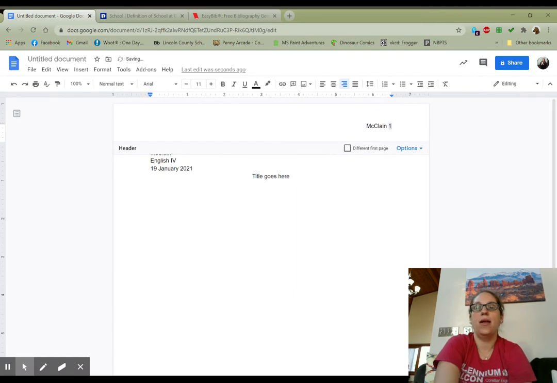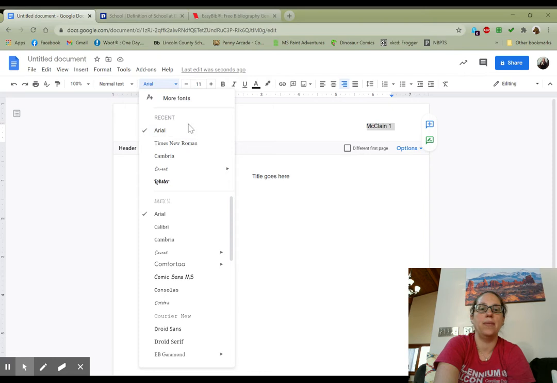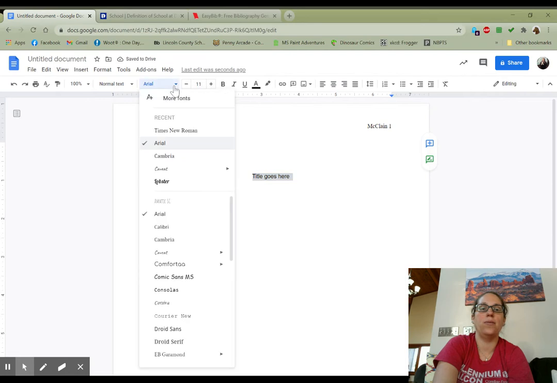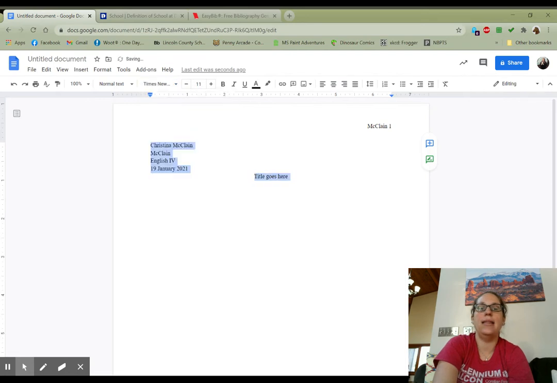And then a space. So this is the wrong font. This is Arial, which we don't want. We want Times New Roman. So we'll change that to Times New Roman, and then all of this also needs to be changed to Times New Roman. And this needs to be in 12-point font, so we're going to up it one more.